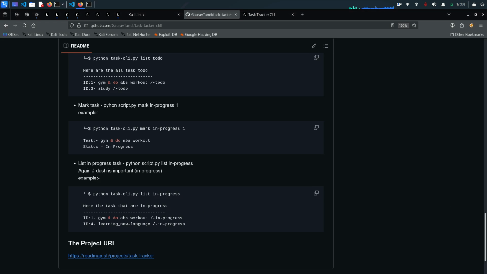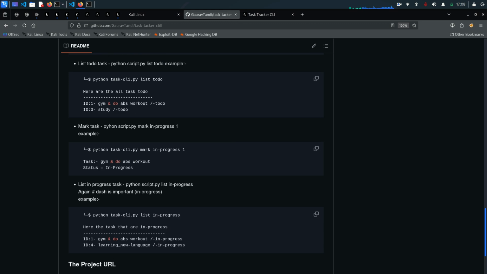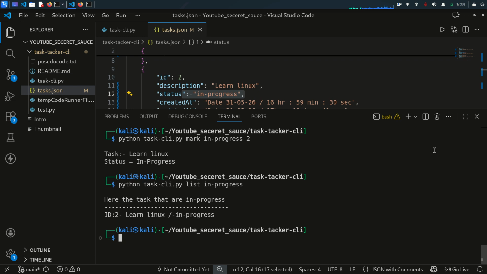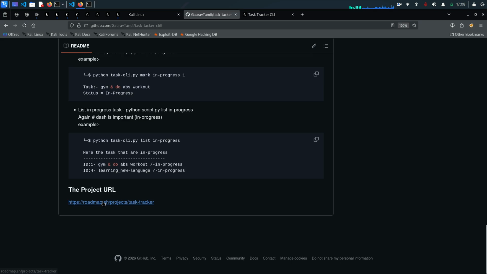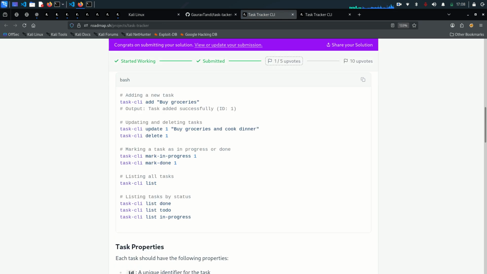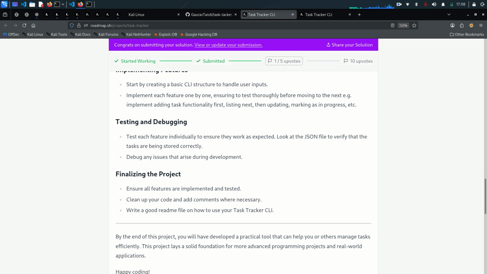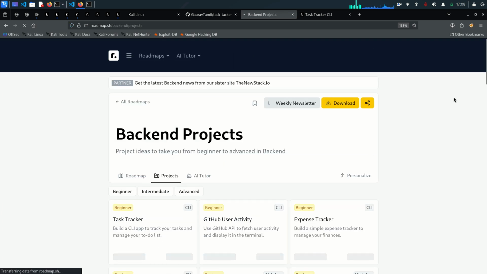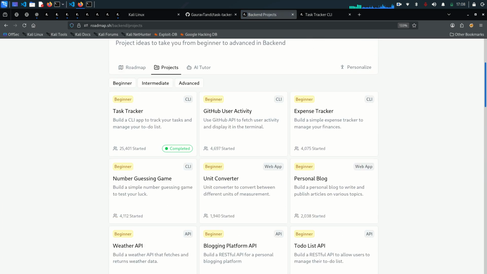That's the project and how to use it. If you are interested in making more projects like this, go to roadmap.sh. This is the project URL of how I made it, and you can also see all the other projects you can make.